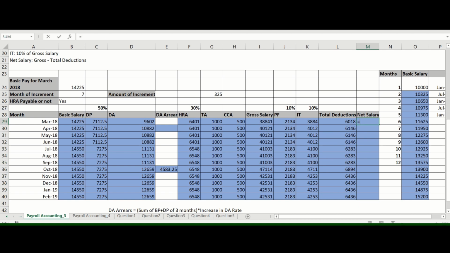My net salary is gross salary minus total deductions, drag it down, right? अब DA arrears for April करते हैं. So we calculated DA arrears for October, which was the sum of basic plus DP of 3 months, which is July, August, September, multiplied by increasing DA rate. मतलब 2018 की जो DA rate है, July 2018 वाली rate minus Jan 2018 वाली rate, ठीक है?